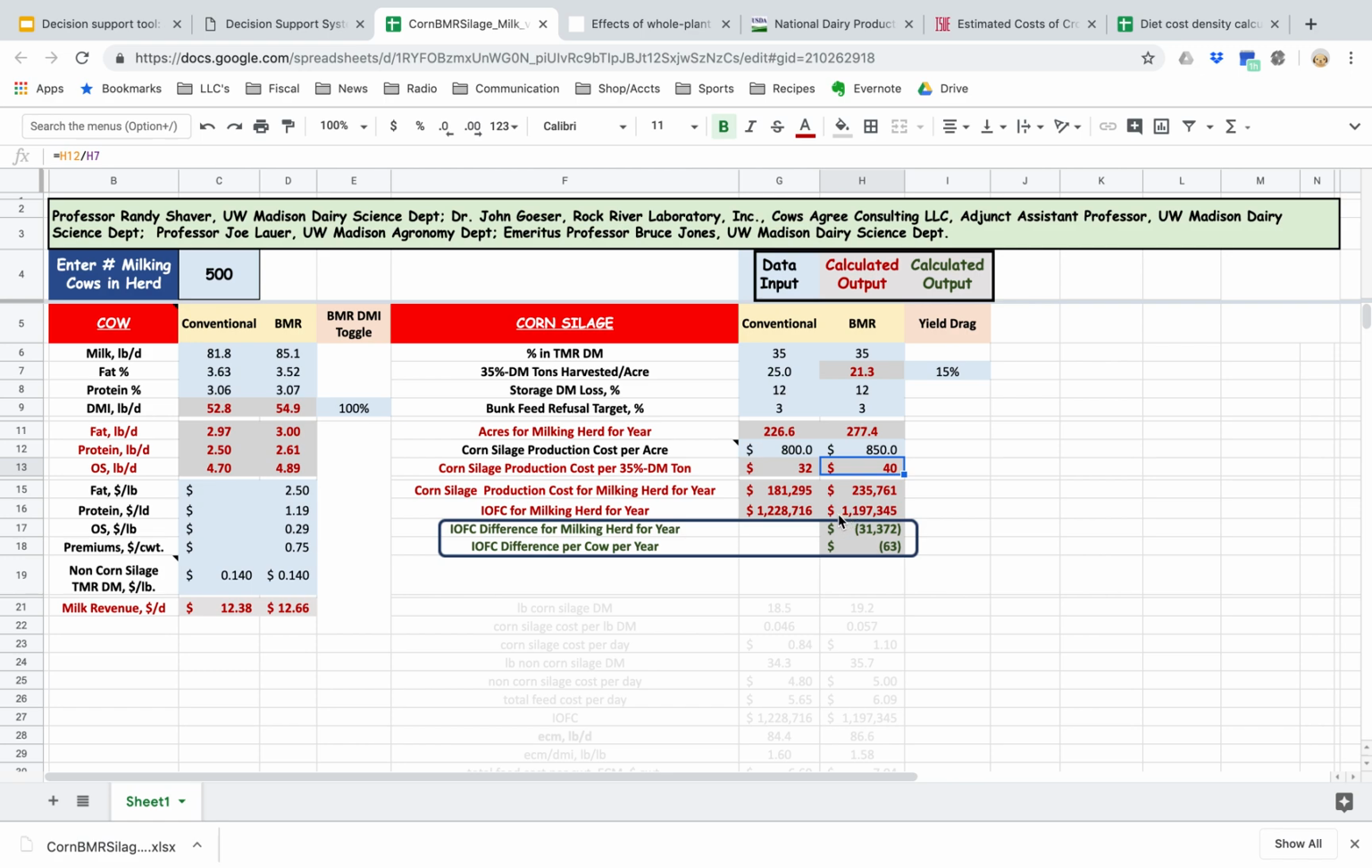But for this situation, we then have income over feed costs determined as such for the two scenarios. Where we want to focus our attention on the spreadsheet are the rows highlighted by this window, where we've got a net loss in this situation of around $31,000 for the herd, or on a per cow basis for a given year, a net loss of about $63 per cow.